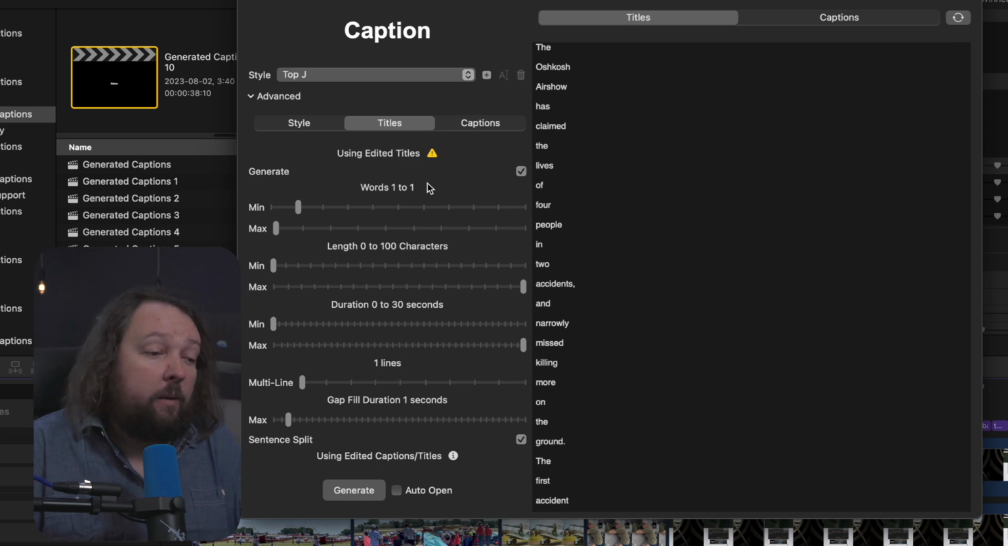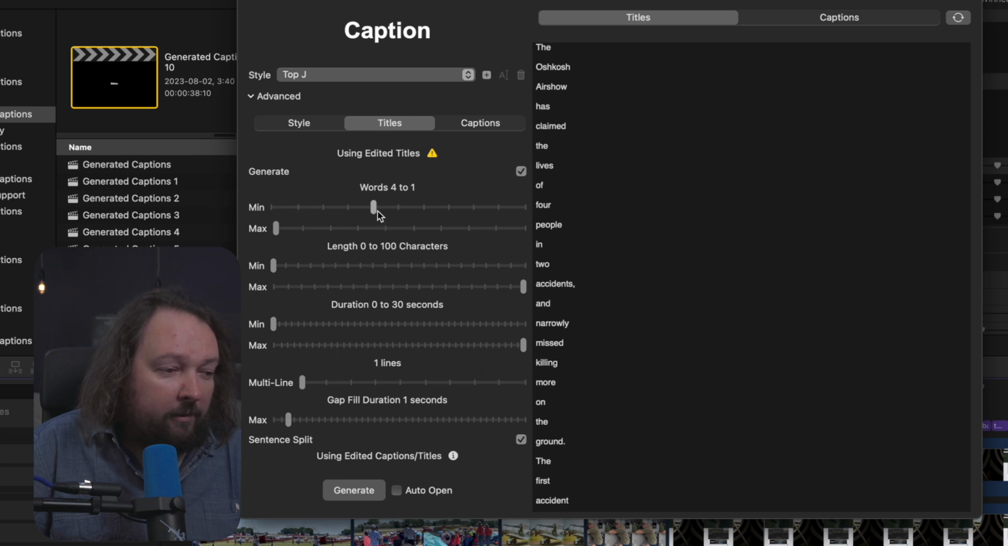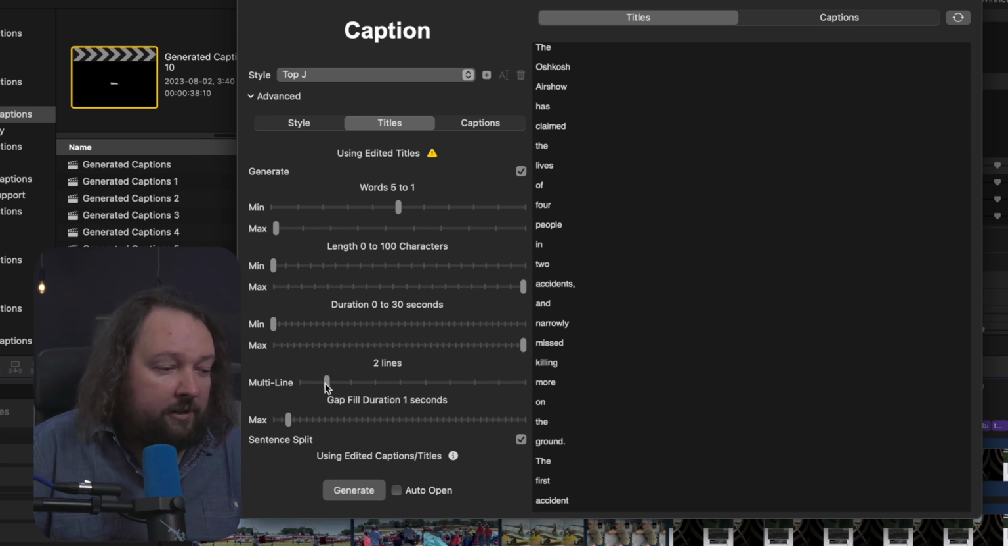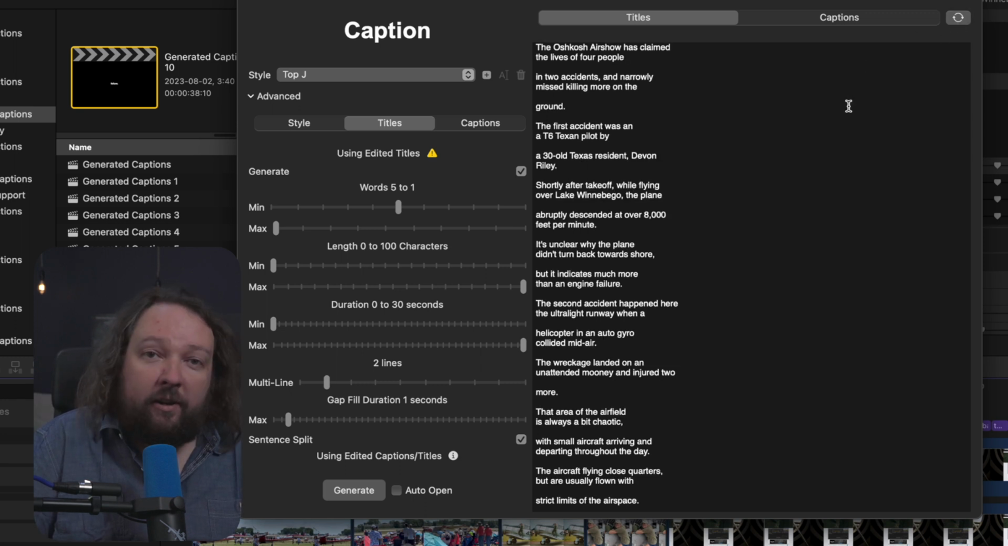So say you want to make sure there's always 5 words per line, you could just drag this little slider to 5 words. And say you want to have 2 lines for every title. Well, you can go down here to the multi-line and select 2 lines. Then you can click the little regenerate button at the top right-hand corner, and it regenerates them automatically for you to give you a nice preview.